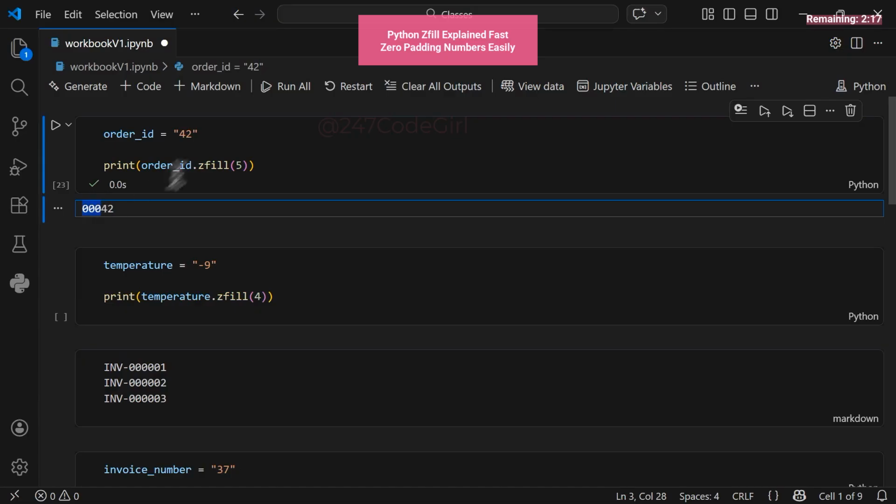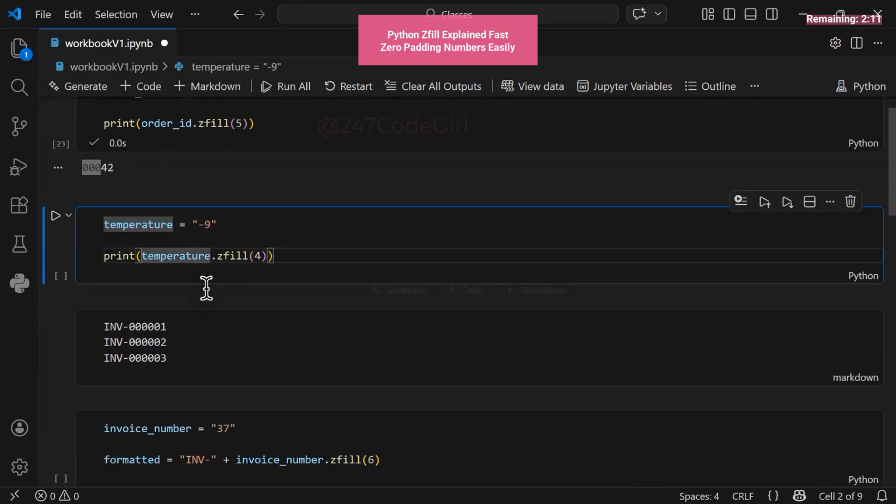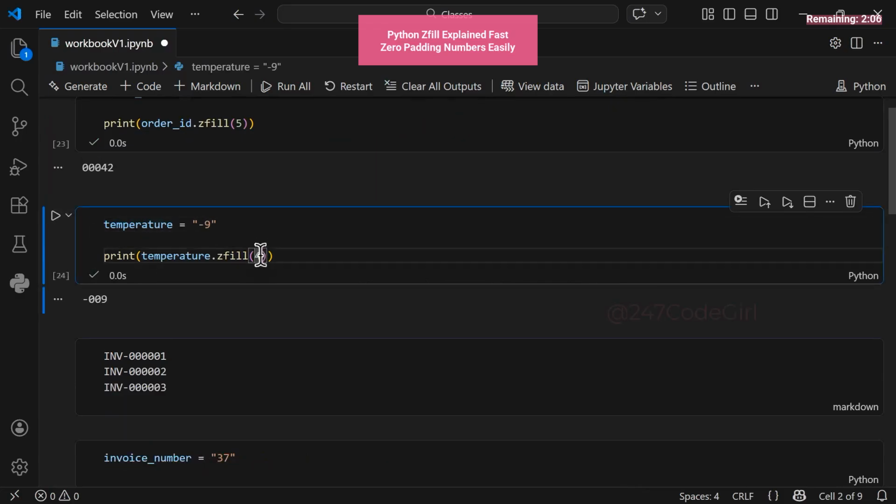The original 42 was only 2 digits. So Python automatically prepended 3 zeros to the front. It gets even better when handling negative numbers. In this case, we set our target length to 4. Our starting value has 2 digits. Python adds 2 zeros, but here's the clever part. It pads the digits, but keeps that negative sign right at the start. It's smart enough to preserve the mathematical sign.